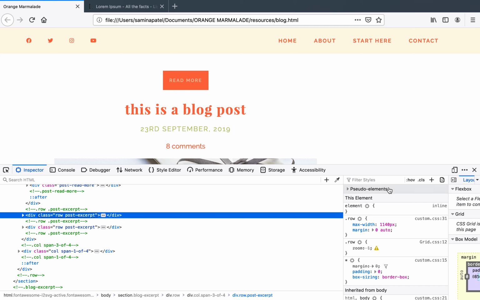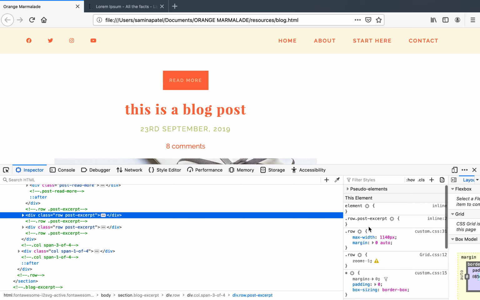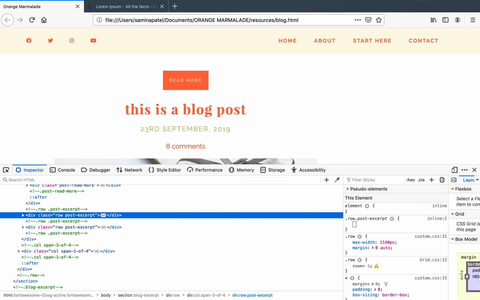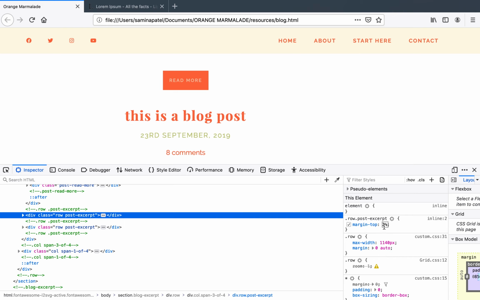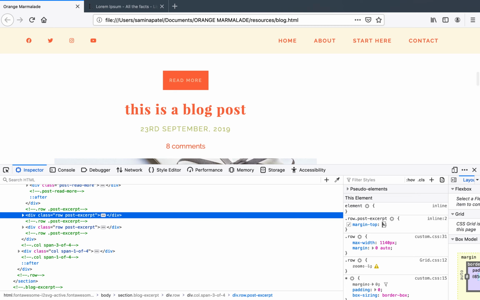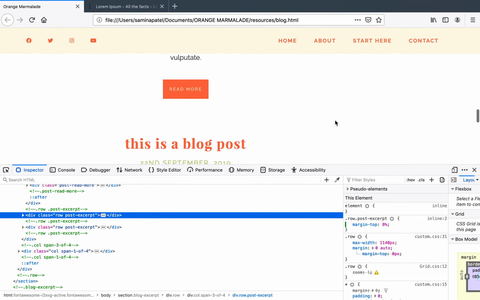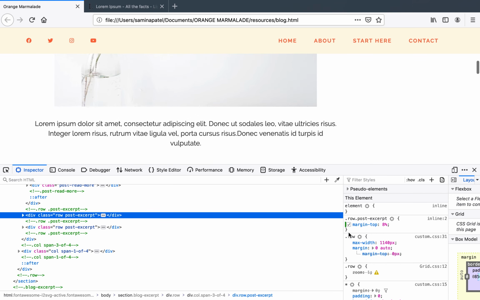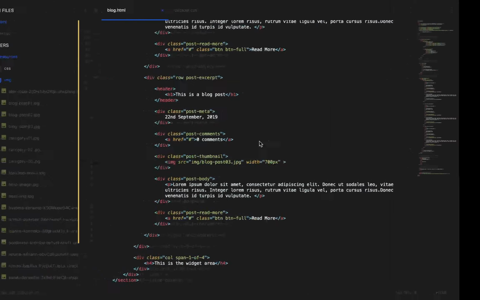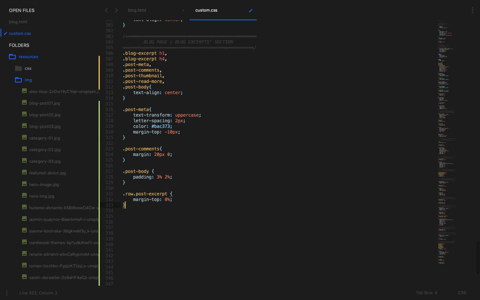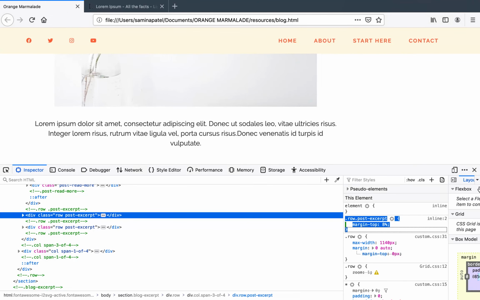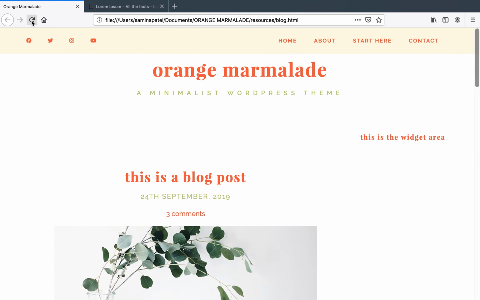So we are here, this is the post excerpt, and I will give it a margin top of say 2%, 5, 9, maybe 8% works from the top. So there you go. Brilliant. I think that looks really nice. So I'm going to copy that styling and add that to my custom.css right here. Let's refresh that and see that the changes have worked.